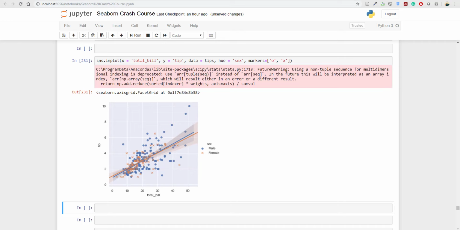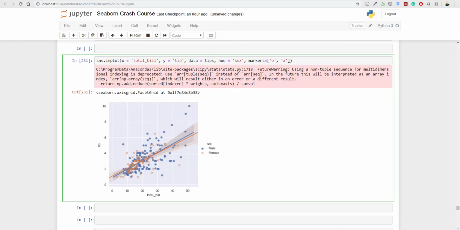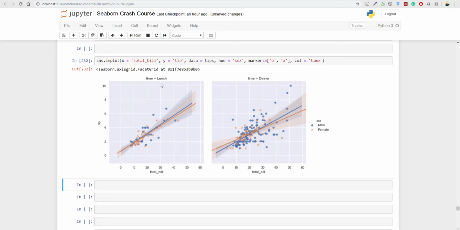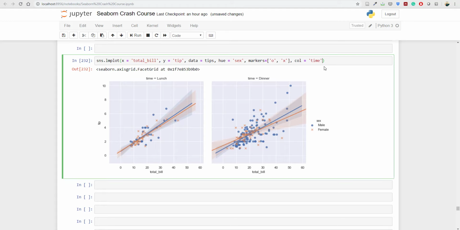Perfect. So this is the way we can do it, and there are a few more things which we can visualize by setting the column. So now let's say col is equal to time. Now it will divide the time into lunch and dinner, and accordingly it will set. Now let's divide row as well, and I'm going to divide row into smoker.